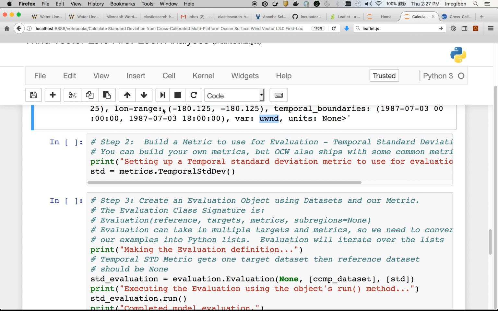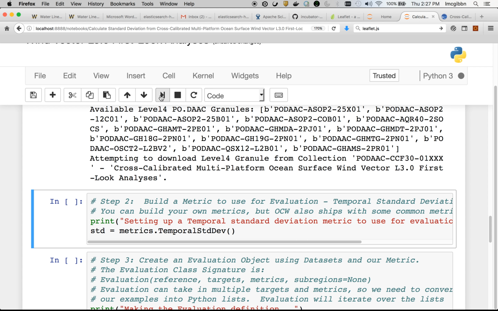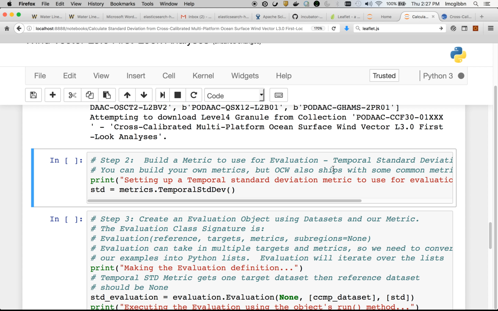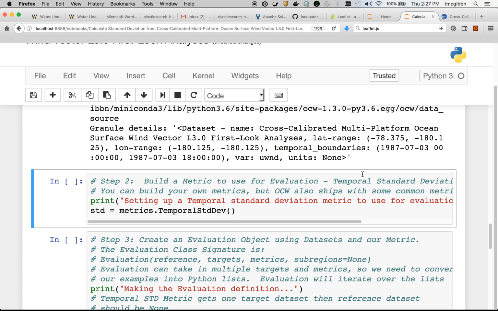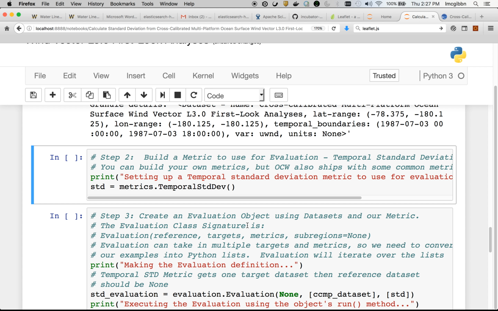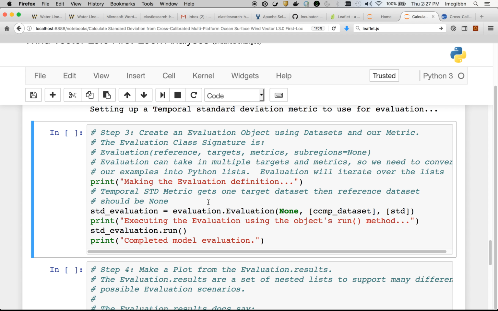Okay, in the next step, we're going to build a metric for use in evaluation. In this example, the metric that we're using is temporal standard deviation. And we do this by essentially importing the metrics module of Apache Open Climate Workbench and creating an instance of the temporal standard deviation metric. Done. In step 3, we're looking to create an evaluation object using the data sets for our metric. In this case, essentially, we're using this cross-calibrated metric for that data set. We're going to then execute the run method.